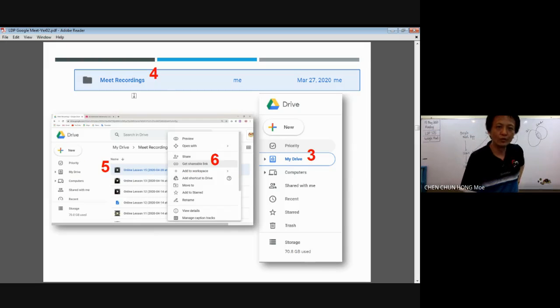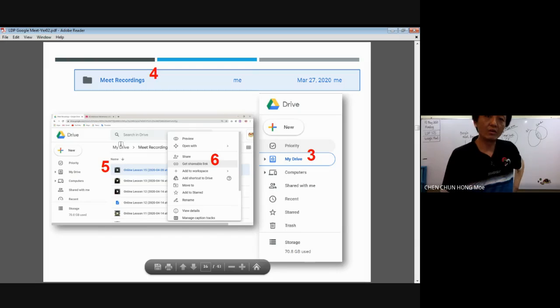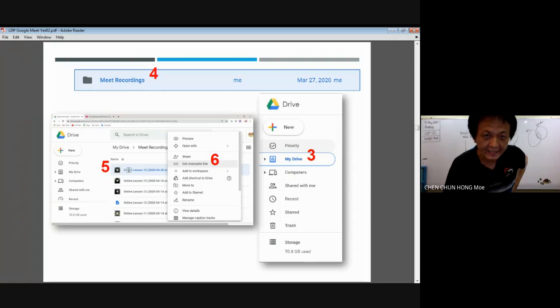Ada satu folder di sana panggil Meet Recording, or you can try to locate lah ya, Meet Recording. And then after you click Meet Recording, you see the list of recording that you have done. Contohnya kalau you nak share ya, ini online lesson 15 ini, you right click on the link, on the file, ya, and then you share saja you share sini atau get shareable link.